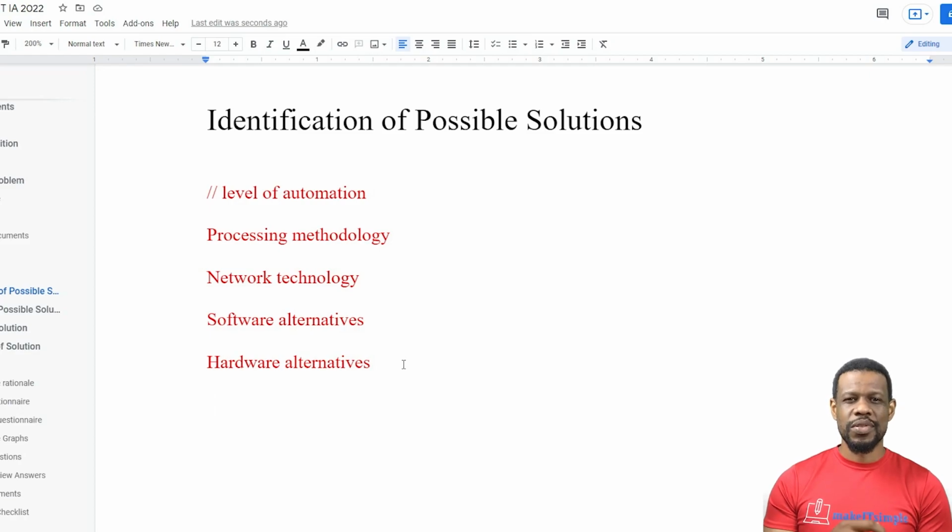But the I has some sort of explanation and conveyance of information via writing. So for this part, I usually do identification of possible solutions as a paragraph. However, as I said, your teacher may want you to do it as a table, or may want you to do it in some other particular way. But the point is, the examiner's report asks you for these parts.